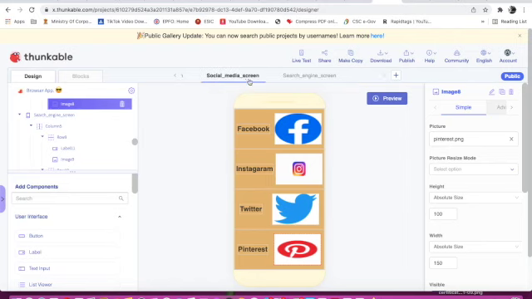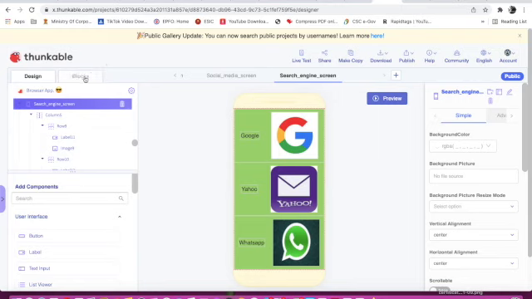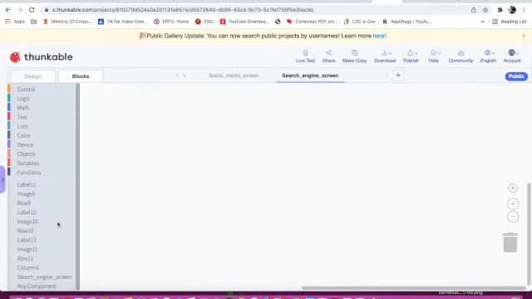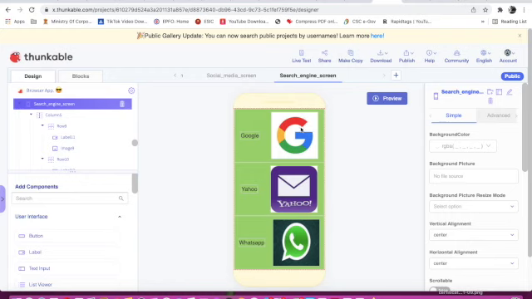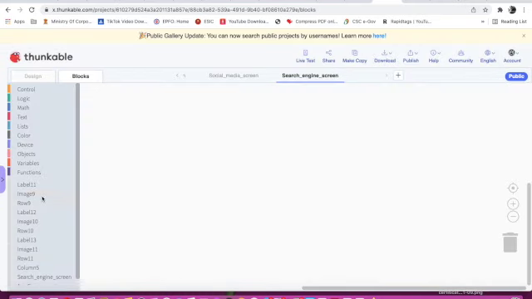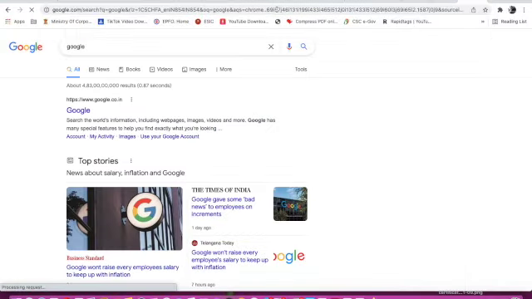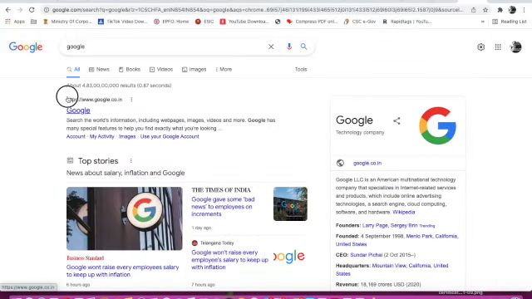Now this social media screen is done. This is the last screen, the search engine screen. Now this is Google, image 9. When image 9 is clicked, I will go to Control and I will take this last block, open link on error. I will go to Google. Here I will type Google. I will copy the link.